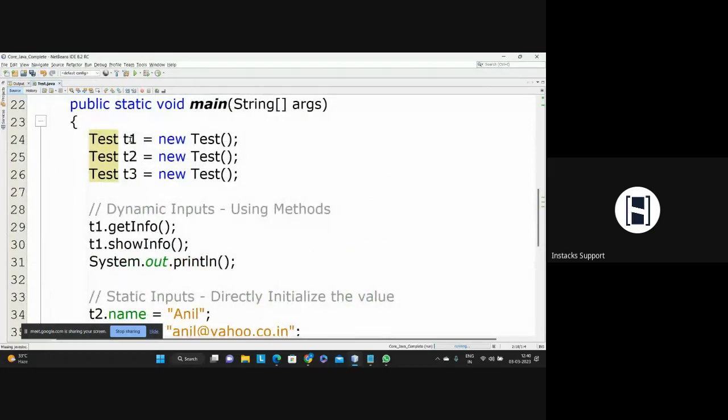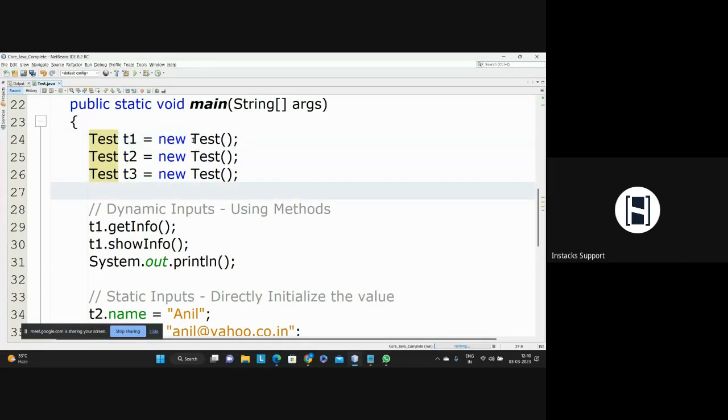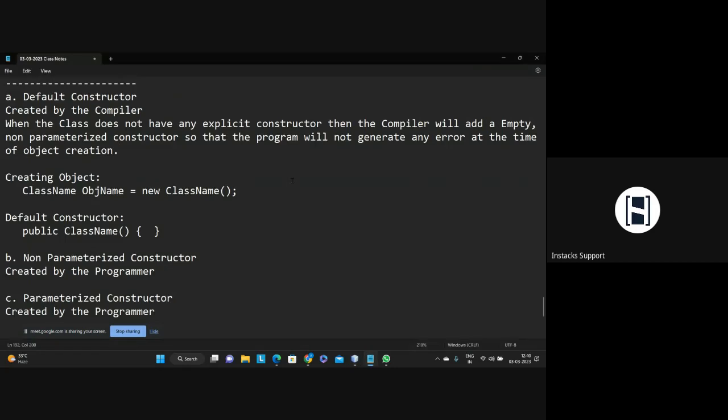But still, I'm creating objects. See, I have created 3 objects for this class. But still, there is no error in the program. It is working smoothly because my compiler, when I'm executing this program, has added a default constructor for me, so that when I am creating the objects, it is not going to throw any errors for us. Right, so that is my default constructor.